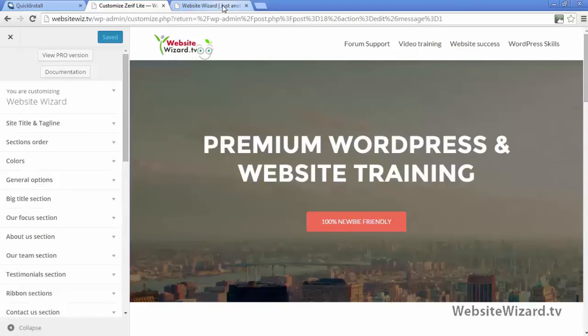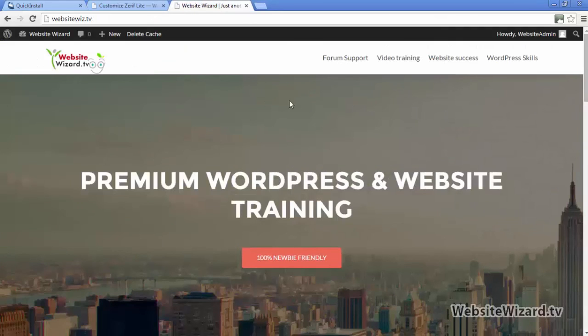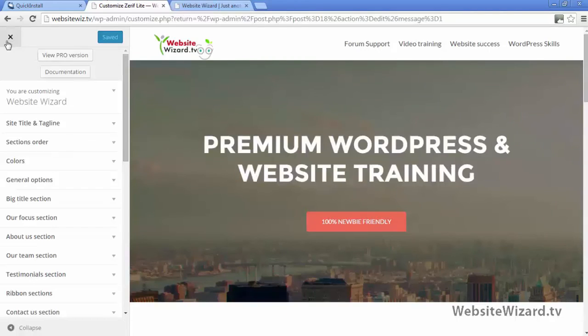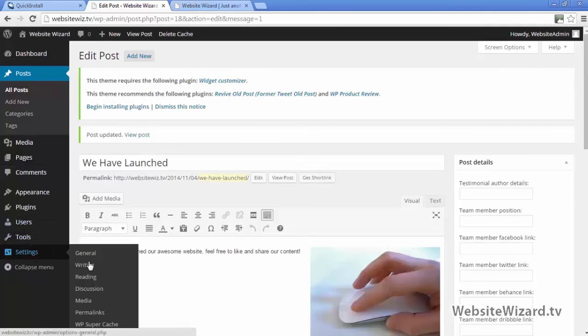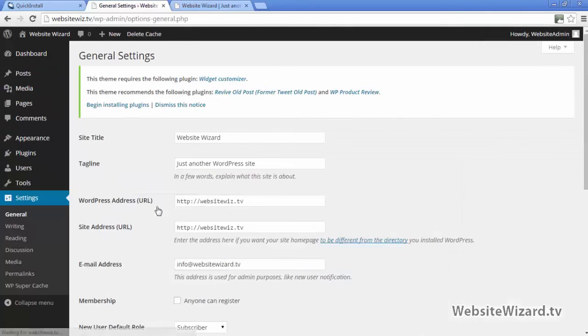So if we head back to our website now, and if you hover over the tab here, what you can see is it displays our website name followed by just another WordPress site, and we don't really want that to be displayed there. So head back to the WordPress dashboard, so hit the cross icon right here. Inside the WordPress dashboard you want to hover over settings and click general here. As you can see, for the site title we've got our website name, and then for the tagline we've got just another WordPress site.